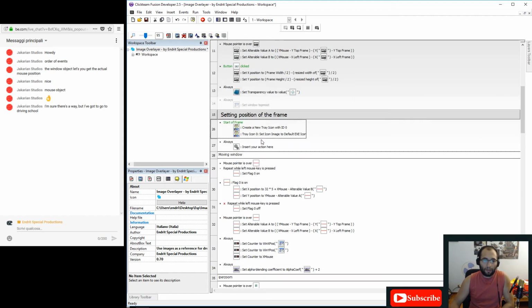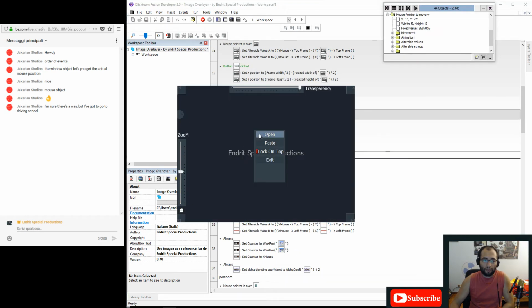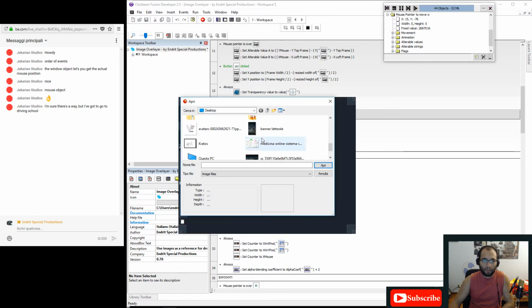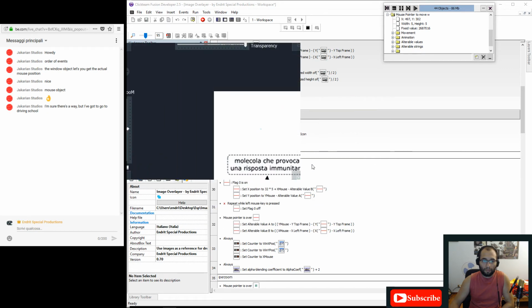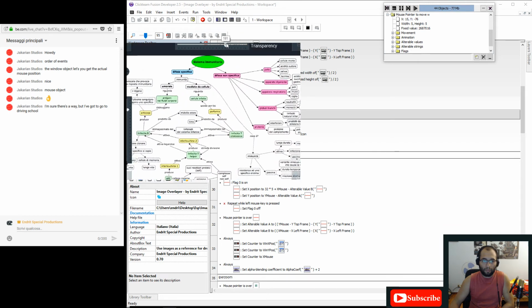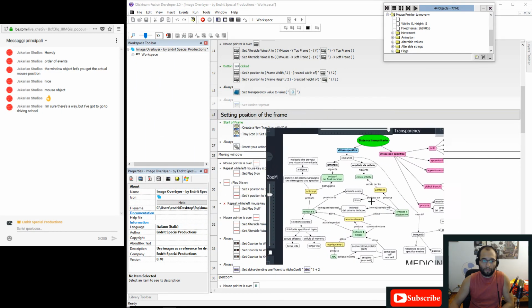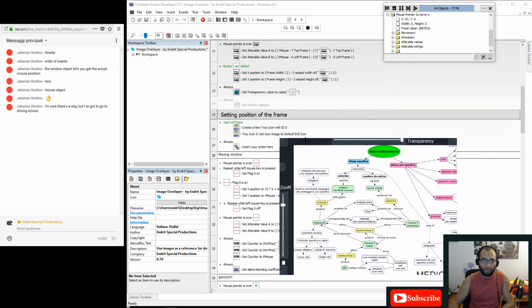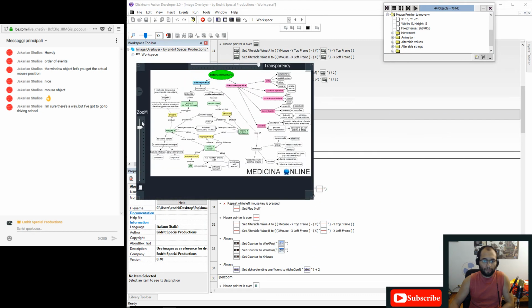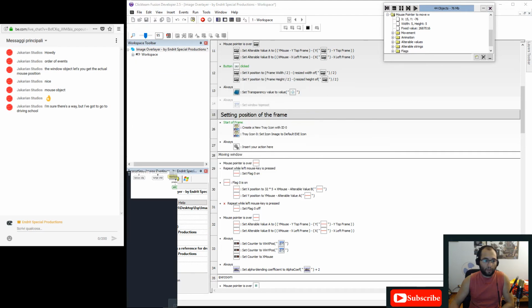Let's see if everything is working fine. Paste, lock, paste. Okay, I can paste. I can lock. I can unlock it. I can open as well. Okay. Fine. Are these working as well? Okay.